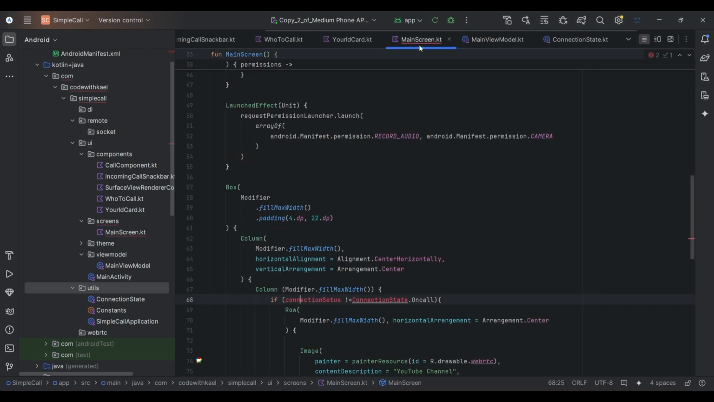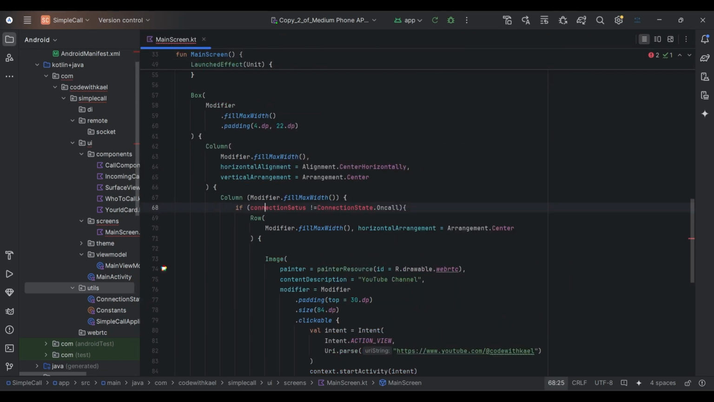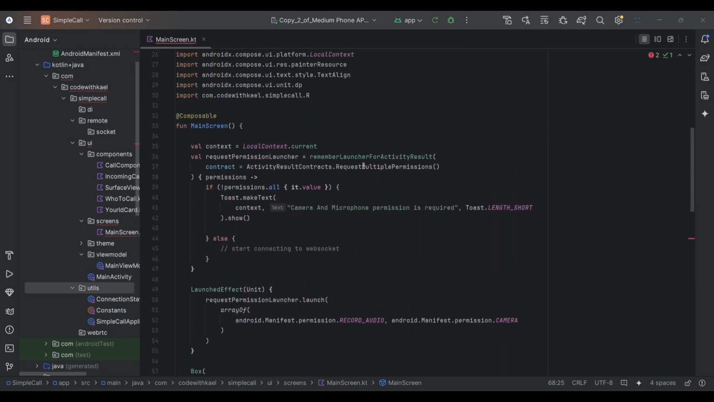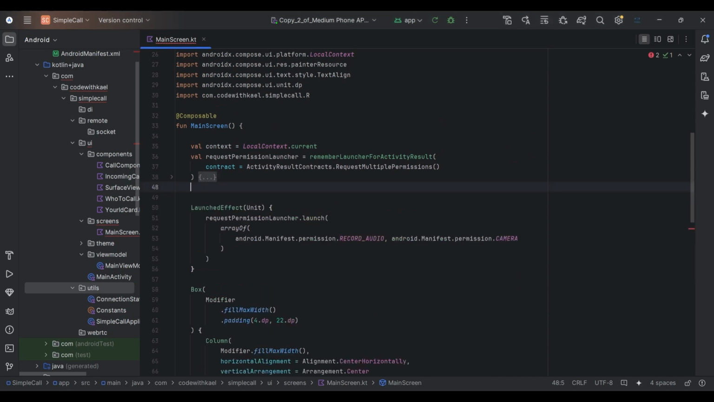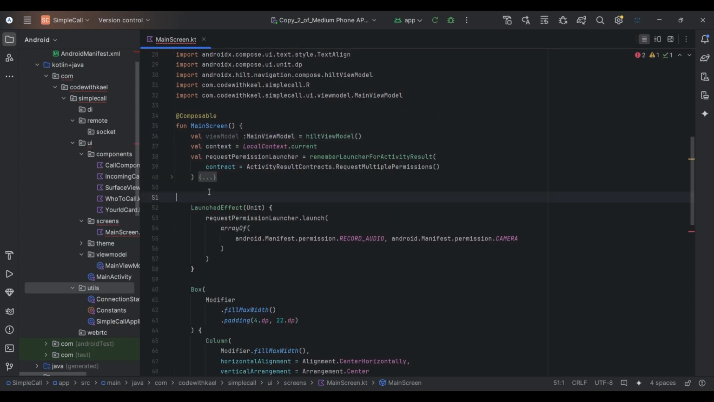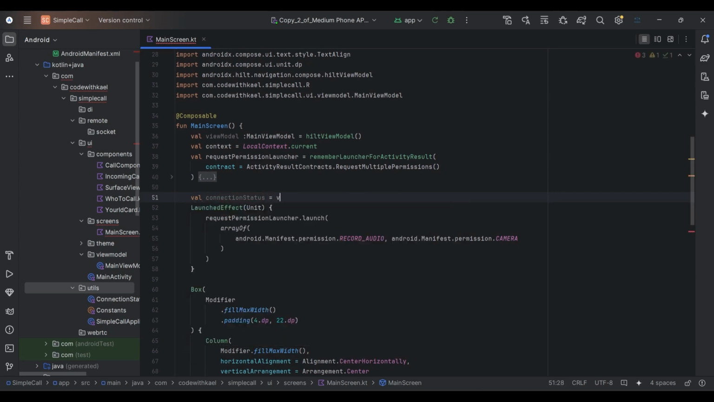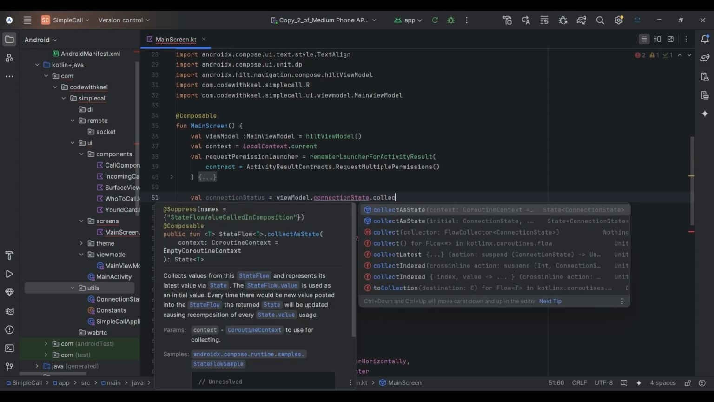Now let's go back to our main screen. Let's close other stuff that we don't need. Make some room here. Let's create these connection states up here. So first thing to do, let's create our view model of type MainViewModel by using Hilt's ViewModel. Simple as that. And now it's time to use our view model and get that connection state here. So we use viewModel.connectionState.collectAsState.